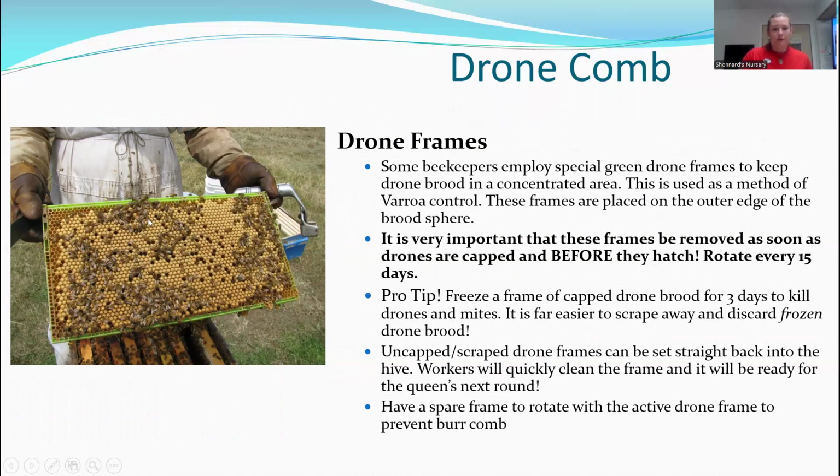This is an example of your drone frame here. They're always going to be plastic green frames. You can use foundationless comb. You can use whatever frame happens to have drone comb on it, but this drone frame is always a drone frame. So they're available for purchase and they're pretty easy to use.